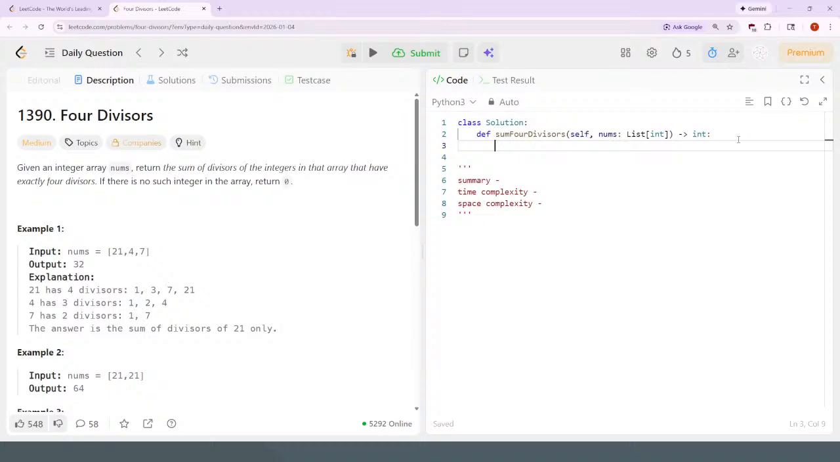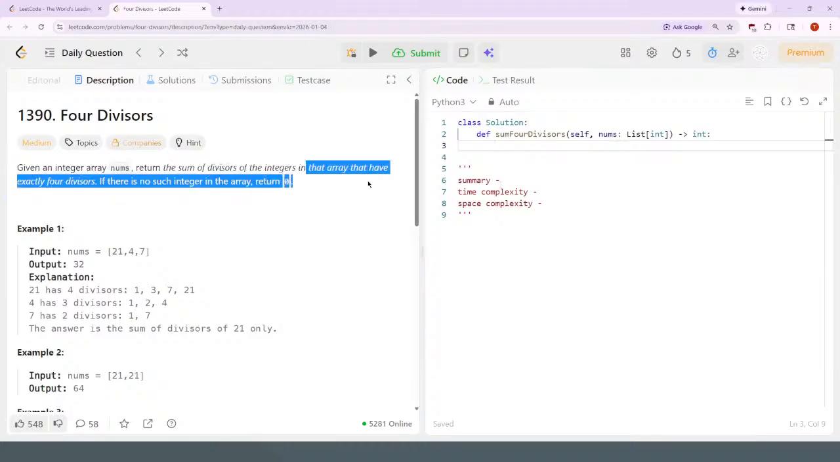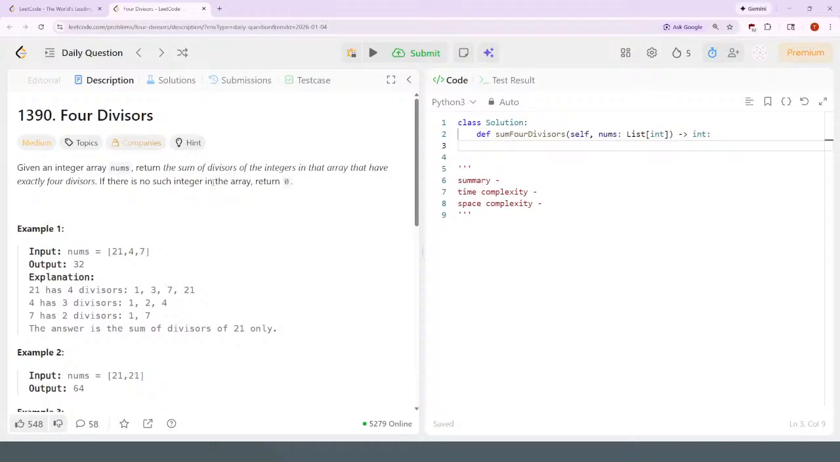Okay, so today, Four Divisors. Given an integer array, return the sum of the divisors of the integers in that array that have exactly 4 divisors. If no such integer in the array exists, return 0.